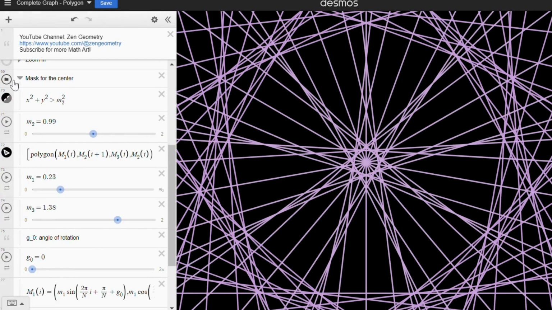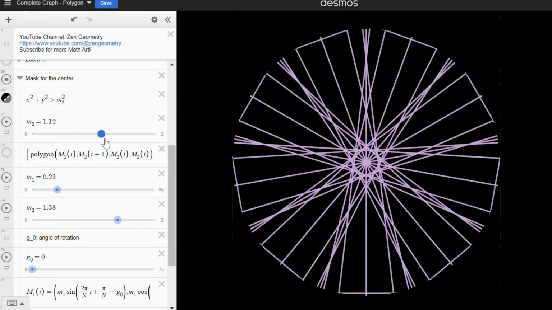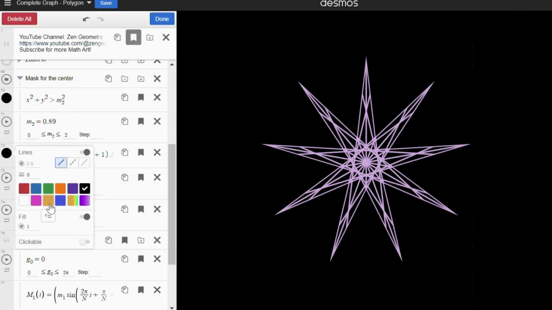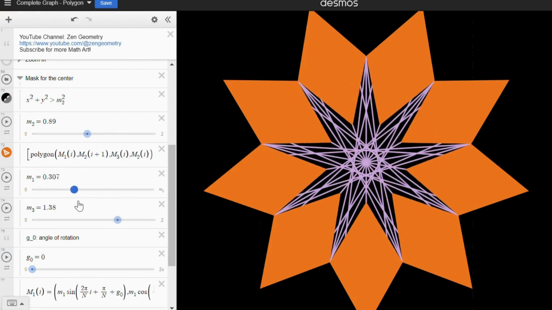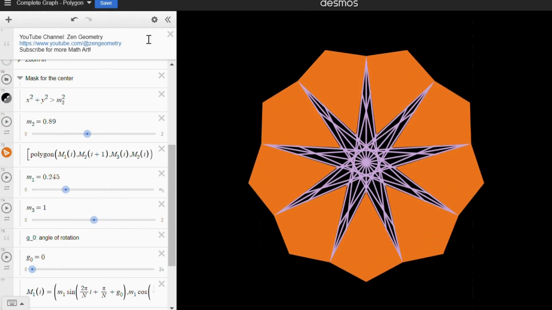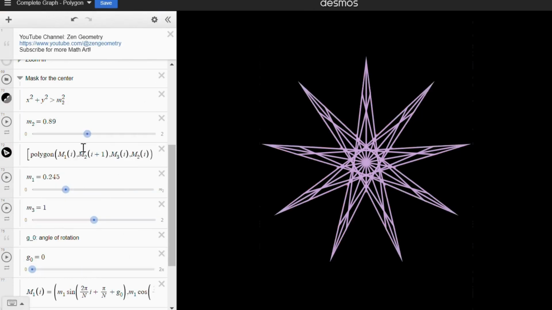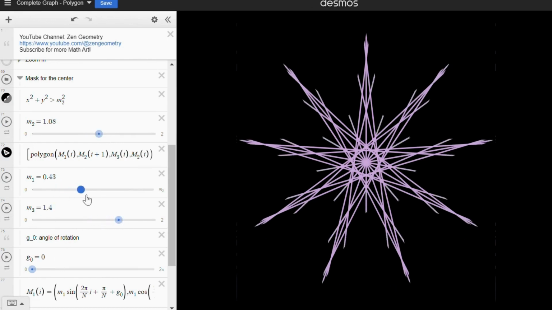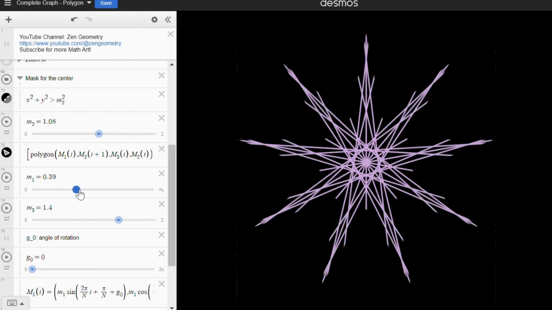For the center star, I created two layers of masks. The first layer is a circle in the center. The second layer is a group of polygons. I select another color so you can see them more clearly. By adjusting the mask and rotating it, you can easily create various star shapes and interesting animations.